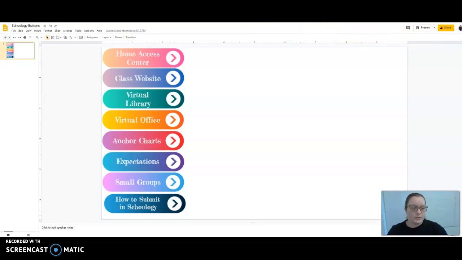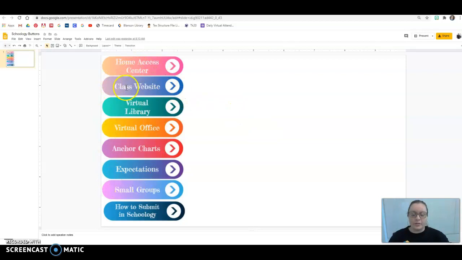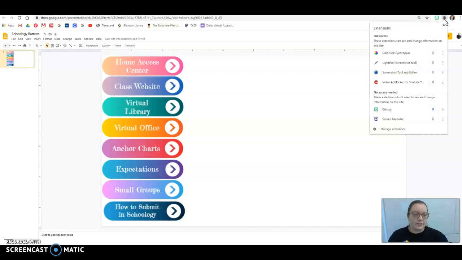So the way you can do that, let me see if I can extend my screen so you can see it. Okay, so the way that you can take a picture of each of these buttons is through an extension. You can do this a lot of different ways, but I have an extension called Lightshot, and you can just add this by opening up a new tab, searching Lightshot, and adding the extension to your Google Chrome browser. This will only work in Google Chrome since it is a Google Chrome extension.